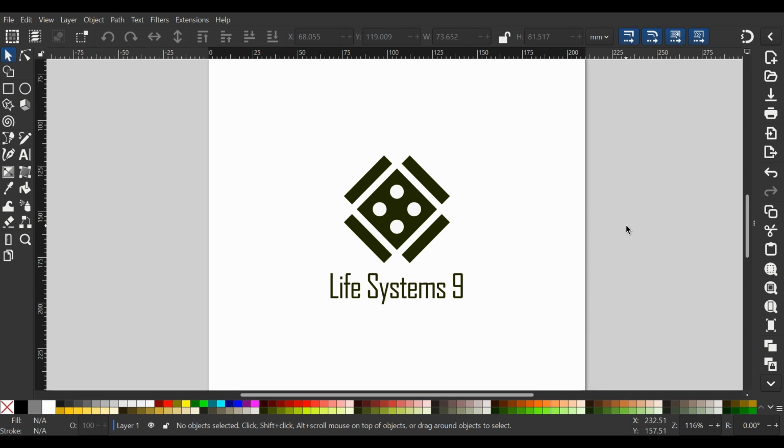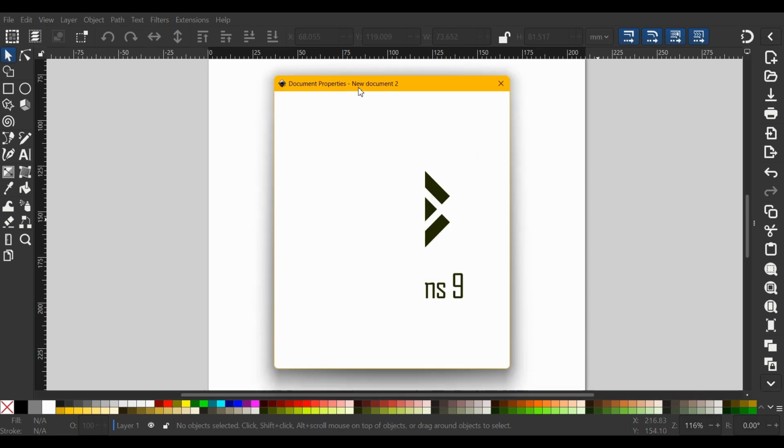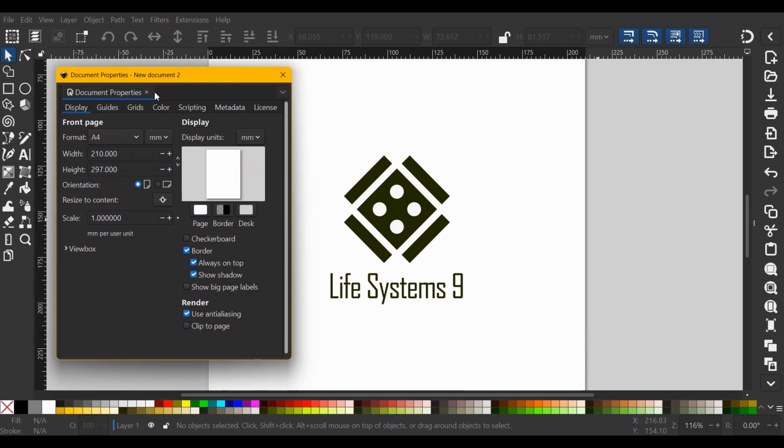First, we need to set up our canvas correctly. Press Ctrl plus Shift plus D on your keyboard to open the document properties. Here, you should set your display units. Choose pixels if you are designing for digital social media, or millimeters if you are preparing a file for print. Precision starts here, so do not skip this step.